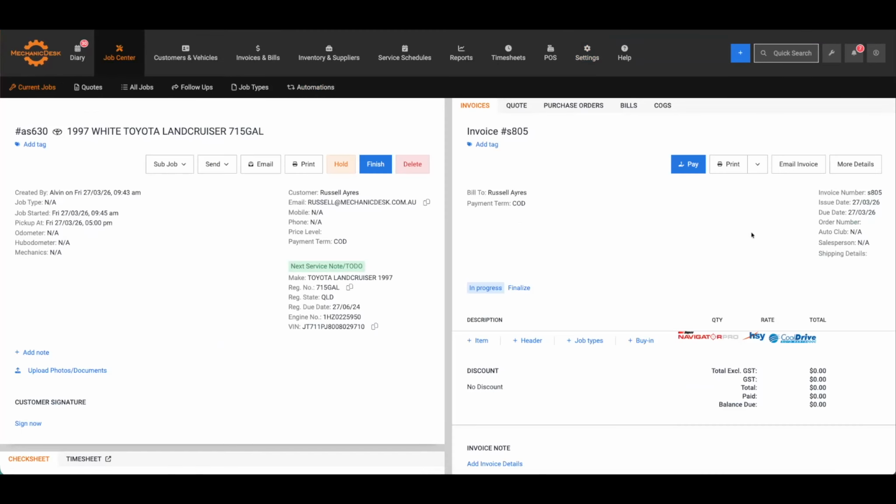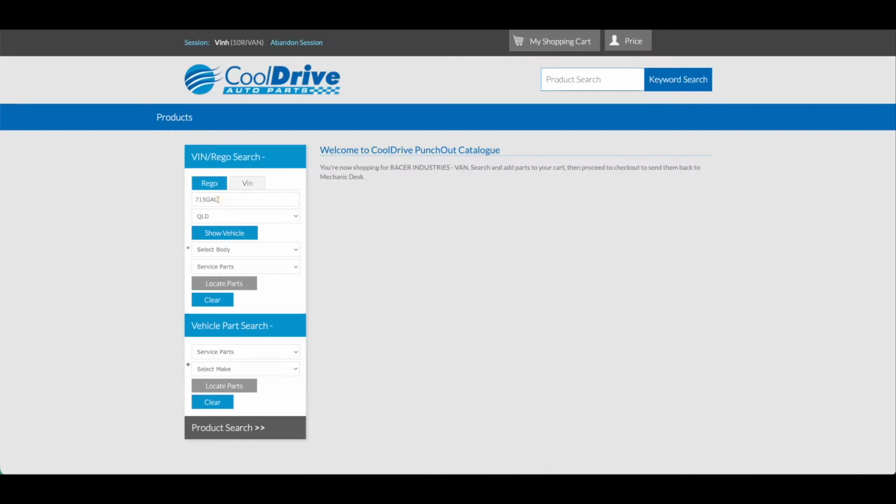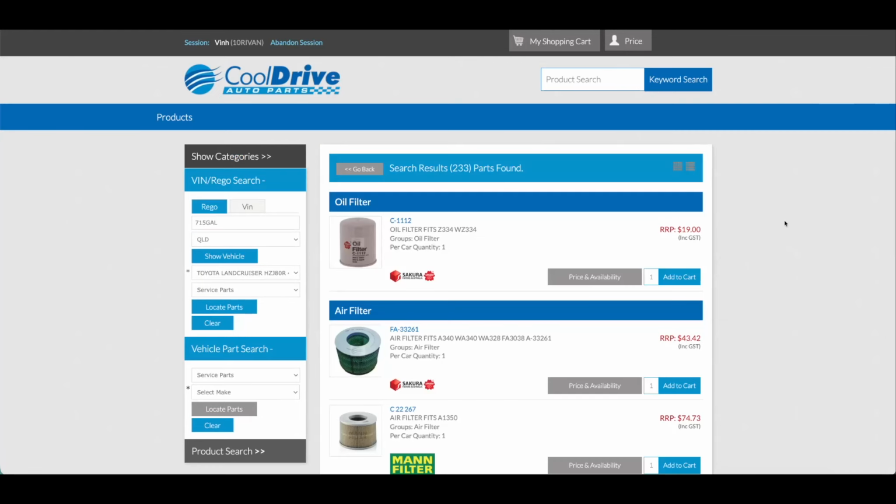On the right side of the job, where you add items to the invoice, you should see a CoolDrive icon. Click this to open it in a new tab. The vehicle's details, such as its registration number and VIN, are automatically entered into the search field. Click Show Vehicle to select the vehicle based on the entered registration number. Then click Locate Parts. The relevant parts should then display on the right.